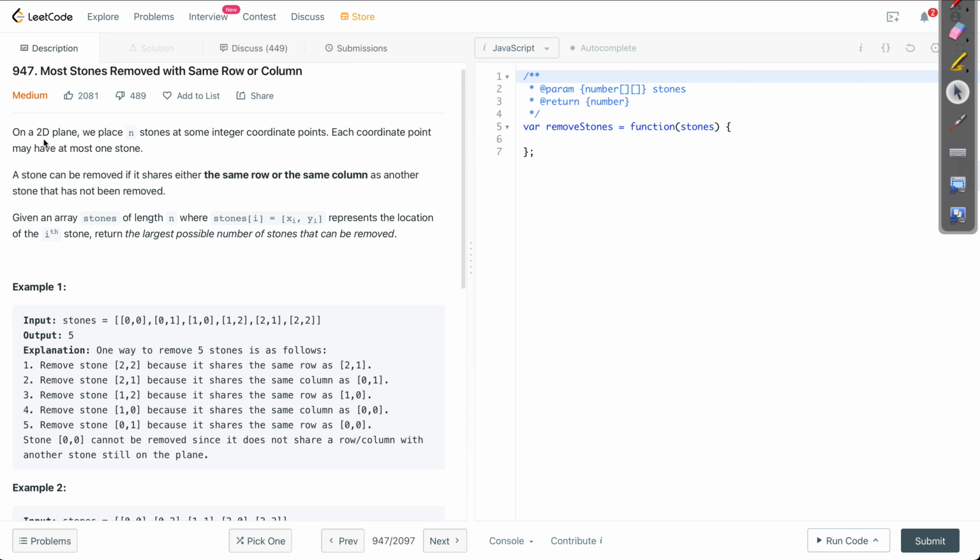We are on a 2D plane and we place n stones at some integer coordinate points. Each coordinate point may have at most one stone. So it feels like a graph thing. And on a graph there are obviously multiple coordinates, and each stone can be placed on one point and there cannot be multiple stones, right? A stone can be removed if it shares either the same row or the same column. Yeah, so I think this is an important line here.